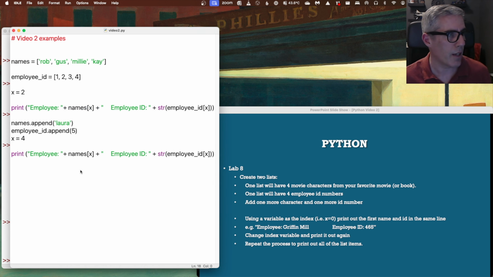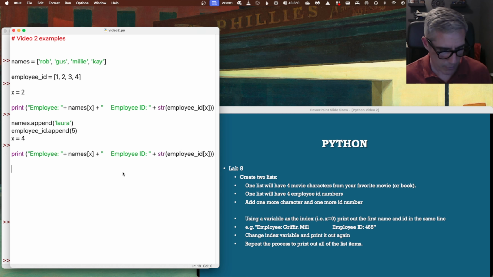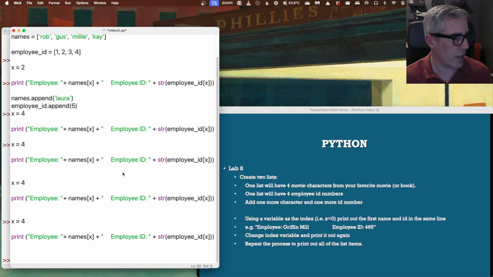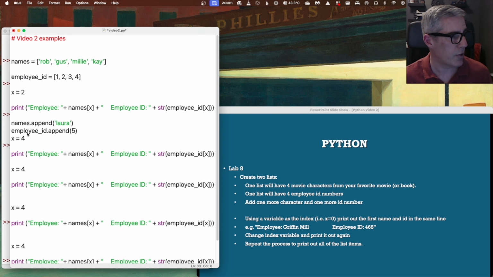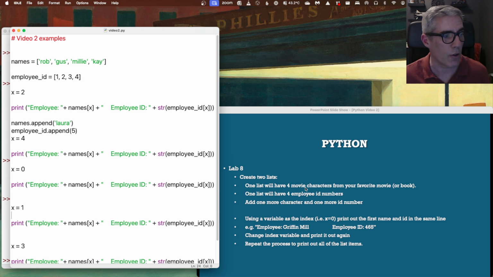I could say, you know what, I want to make sure I've printed out all of the employee names. I'm going to just do this, copy that, paste, paste, paste, and all I have to do is, let's see, I've done 2, I've done 4, I will do 0, 1, and 3. And now when I run it, I get all of those names, all of the employees, and in the order I printed them out here. It might look weird that I'm printing 3, 5, 1, 2, 4, but that's just what I happen to do. I could certainly change the order of that.